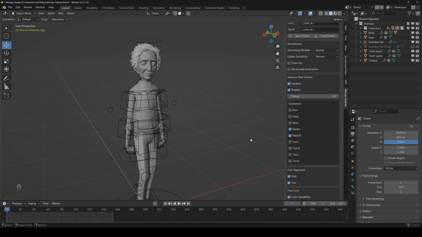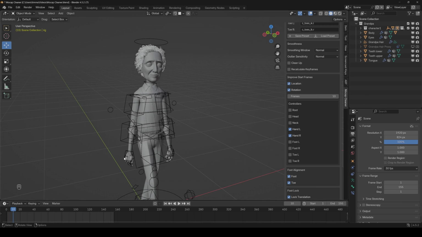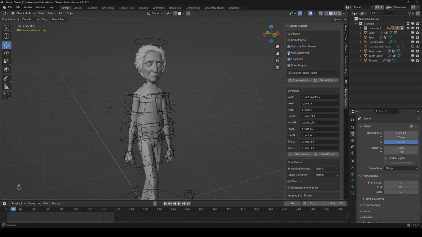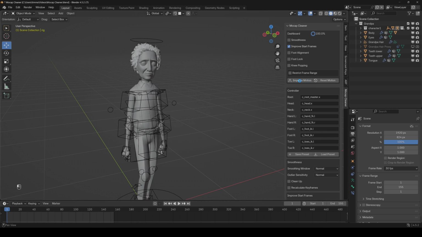So what I can do is I just check hand left and hand right. And here's the number of frames the analyzation takes into account. You can change it if you want, but 10 is a good value in most cases. I can here take a look, and at the 10th frame, the rotation is correct. So that should be fine. And then here, just to show you, if I only check improve start frames and click on improve motion, then here the alignment is correct now. But I will reset the motion because we will do the improvement later for all functions together.